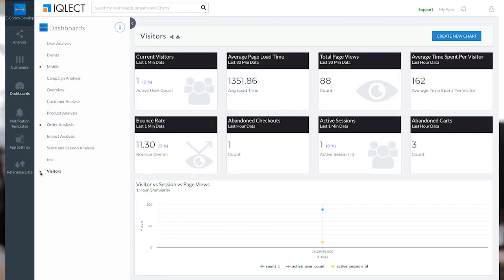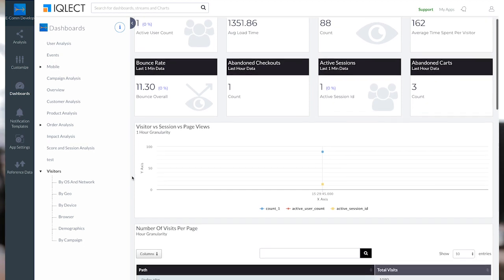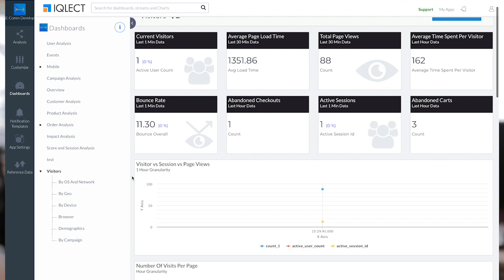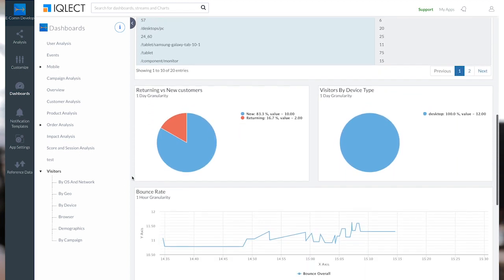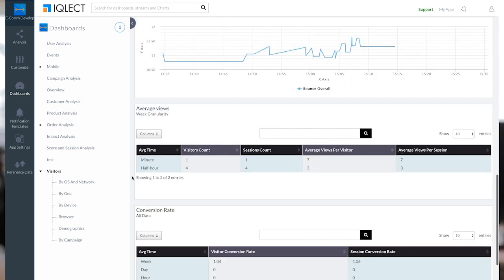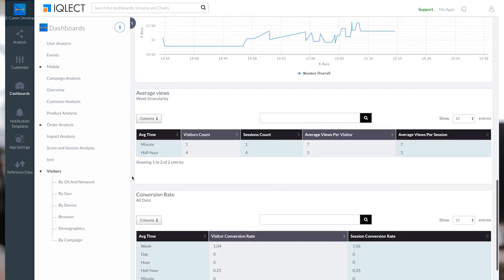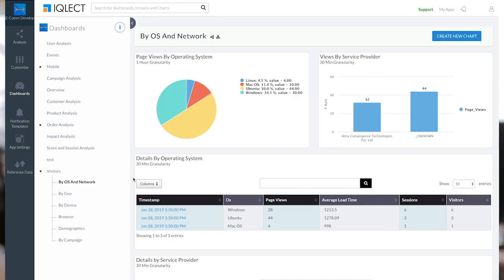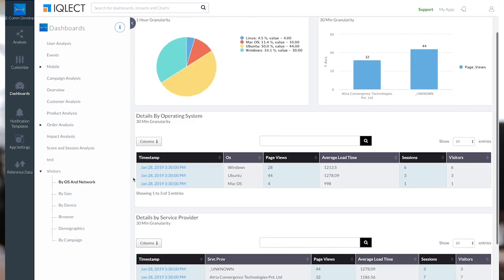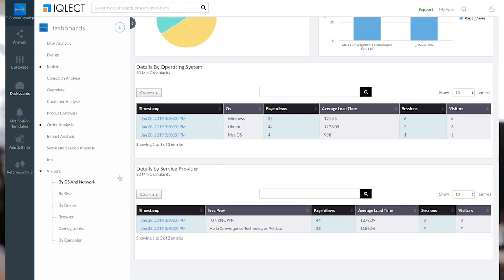This is visitor analysis. Now again, there are many dimensions here. This is the overview page of the visitor. We see bounce rate, abandoned checkout, active sessions, and abandoned carts, number of visits per page, returning versus new, how bounce rate is changing with time, average views, conversion rate, and then we can see all this information using different dimensions. So for example, if we select OS and network, we see the same information with the OS and network dimension, operating system and service provider.